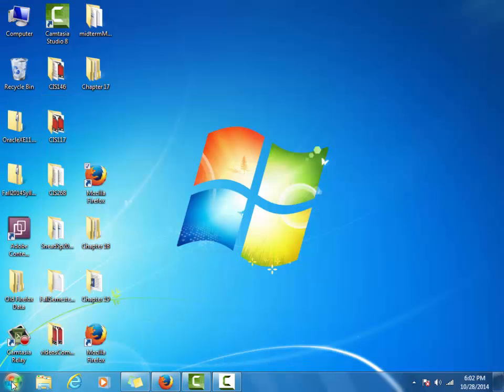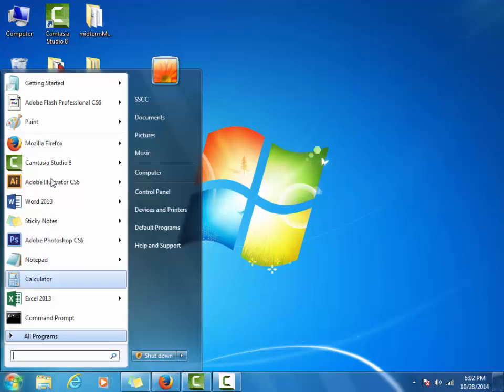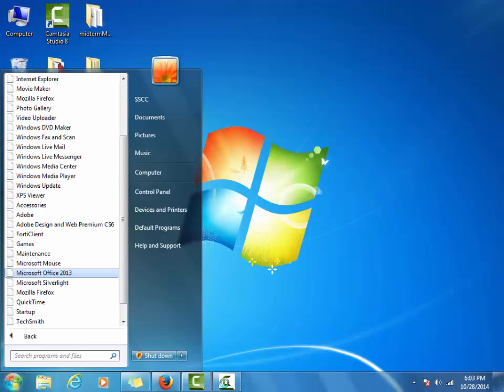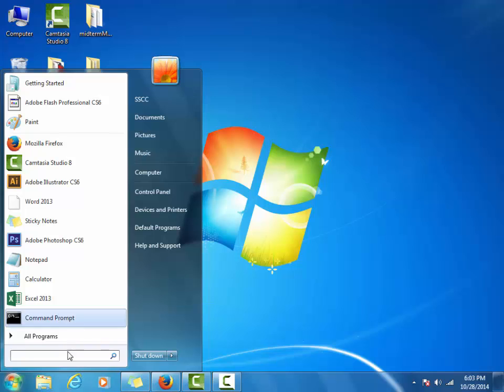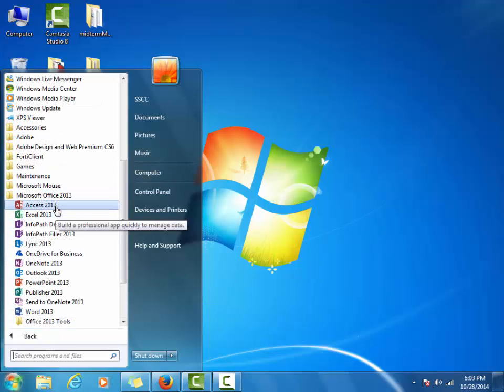Alright, so to start Access, if you don't already have a link on your desktop, you can go to your start button. If it's not here in your quick start list, you go to all programs. Scroll down. Do you see your Office 2013 folder? You may access it differently through 365, but it'll send you instructions of how to get to it. Alright, and then you want Access.